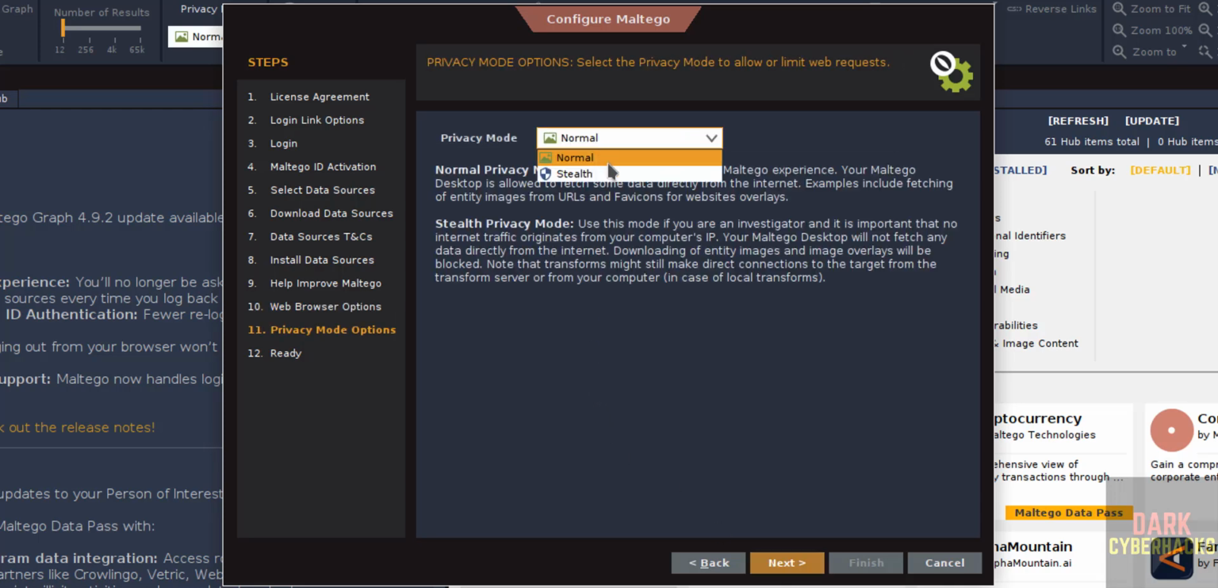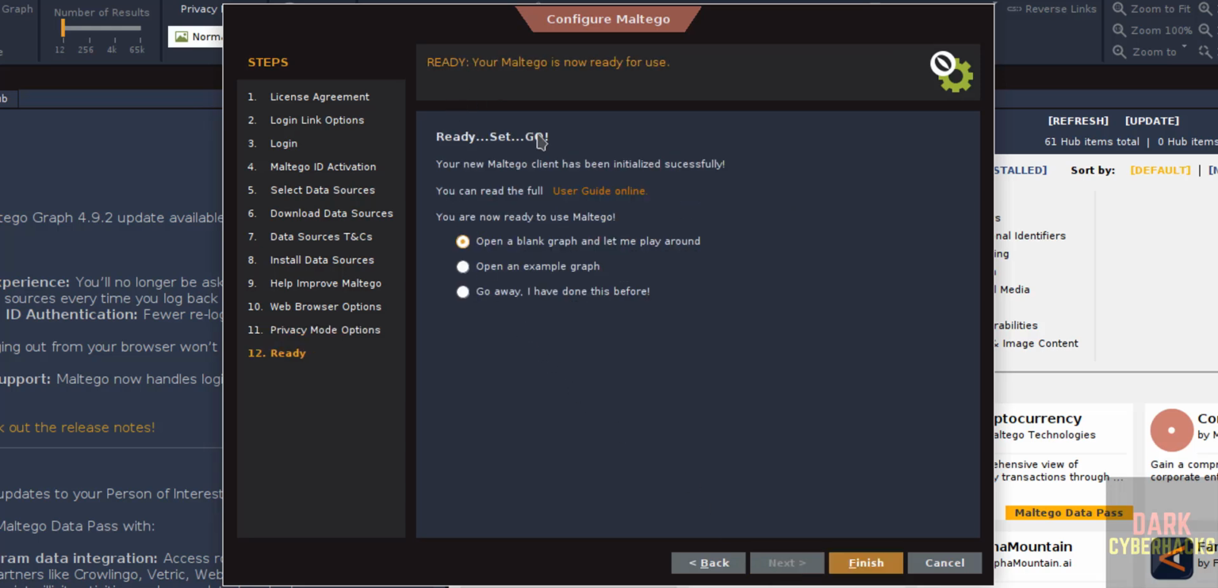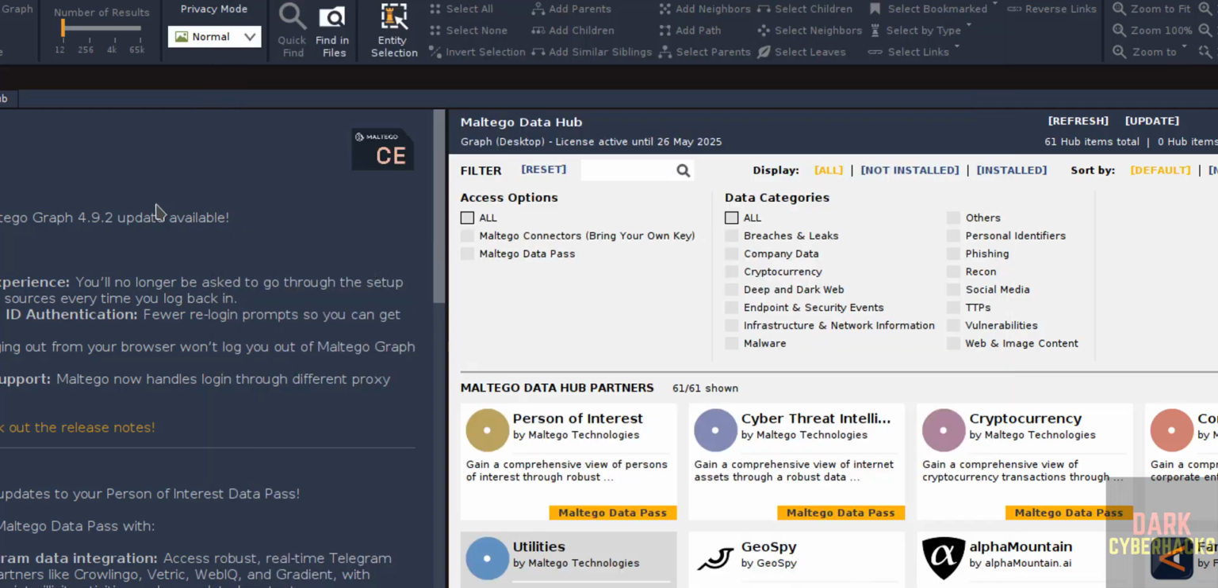Privacy modes, normal or stealth. I am going with normal. Then click on next. Now see here, ready, set, go. And now you are ready to use Maltego. If you want to open a blank graph, select the first one. If you want to open the example graph, select it and click on finish. Now it will open the example graph.